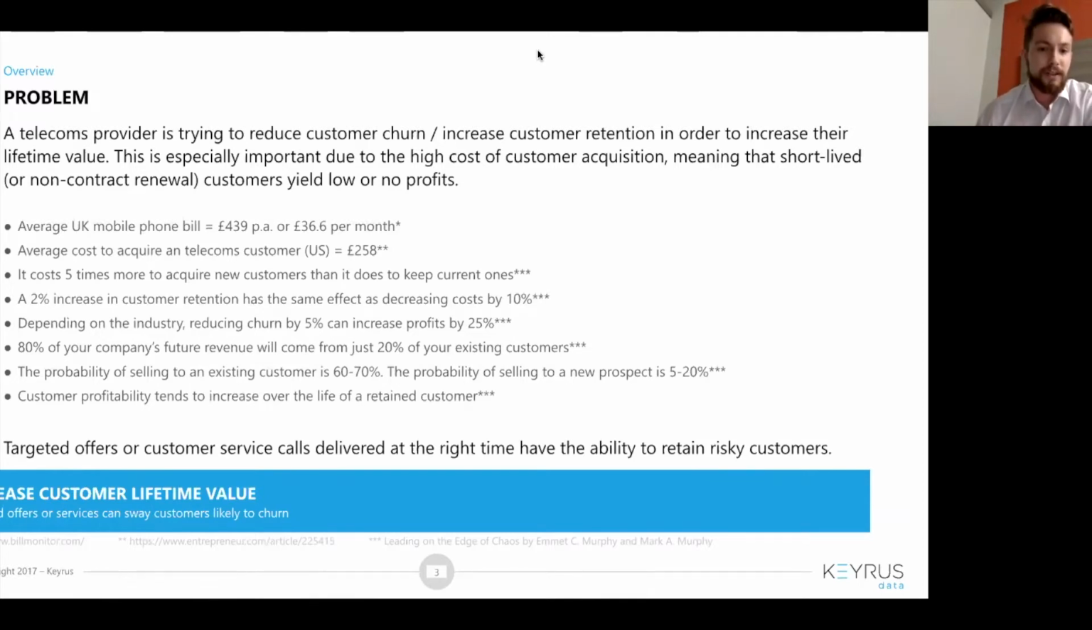Now, I'm not going to go into all of these statistics. The slides will be sent out after the presentation, so you can look these up or follow the sources yourself. But let me just draw your attention to one or two. So firstly, that it costs about 5 times more to acquire new customers than it does to keep current ones. And secondly, that the probability of selling to an existing customer is pretty good actually, 60 to 70%, but selling to new prospects is considerably lower at 5 to 20%. And that stark difference outlines how important it is to keep your existing customers.